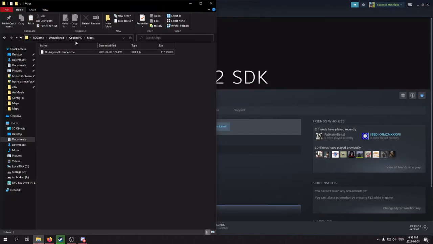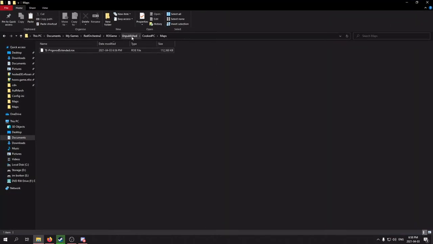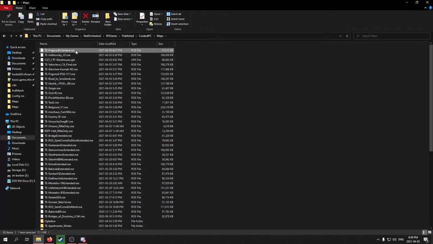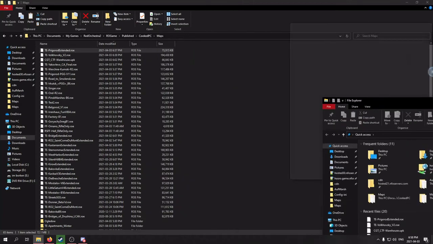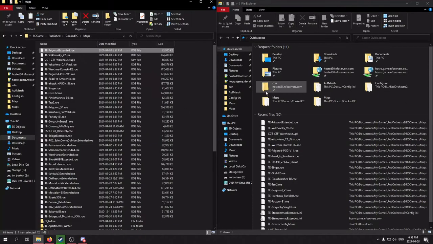So now what we need to do is take the published file. So once you cook the map, it's going to move to your published folder. So as you can see now, we got TE Prigorod extended. It's just been modified for us. We just did that, so now it's in the cooked folder. It was in the unpublished before, pardon me.